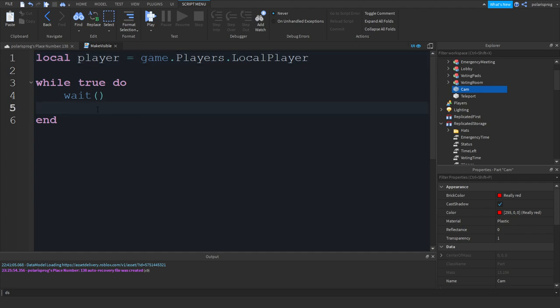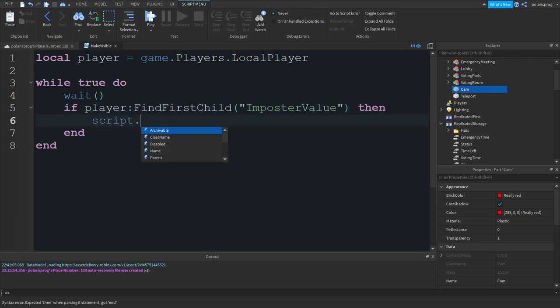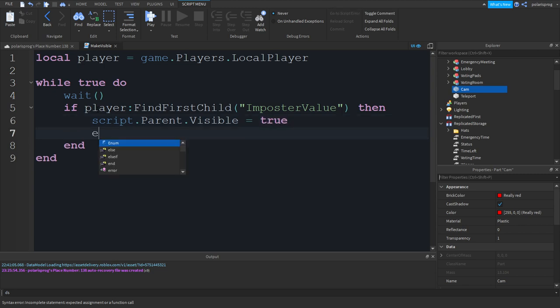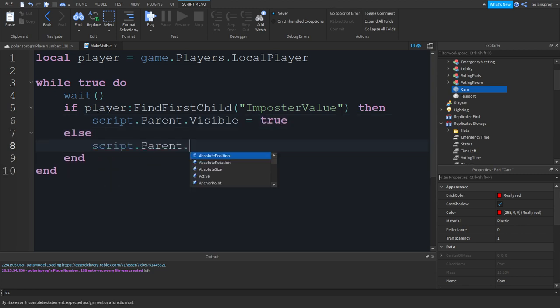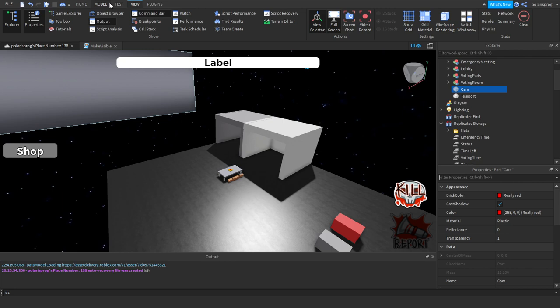And in here, we will just put: if player:FindFirstChild("ImposterValue") then script.Parent.Visible is equal to true, else script.Parent.Visible is equal to false. Okay, so now this should work.